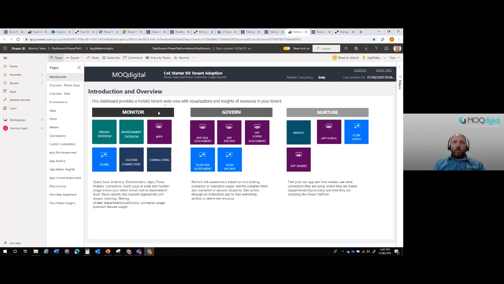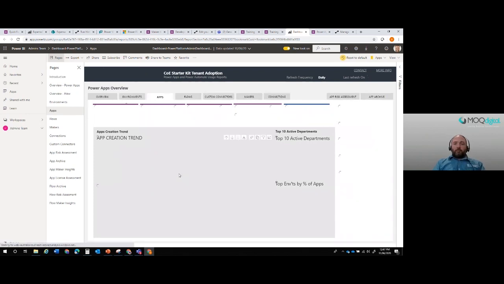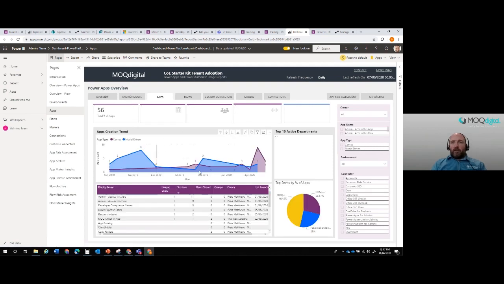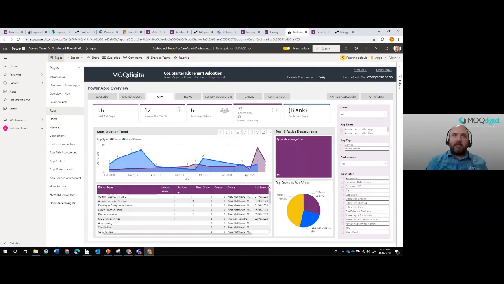So what I may do, for example, under monitor, is see what's happening with some of my apps. I can click on that app tab over there. What happens over here is it takes a look at the data, analyzes the data, and says, well, this is what you've got across all of your environments. I can obviously filter those by environment. It shows me how many canvas and model-driven apps I've got, how many app makers I've got in the environment. All of this information is available for me to drill down and work through that data set. Why is this useful?